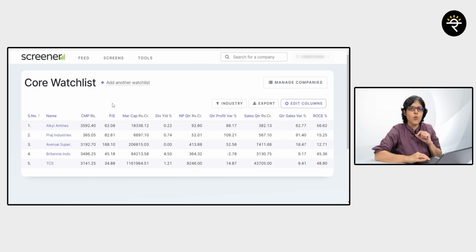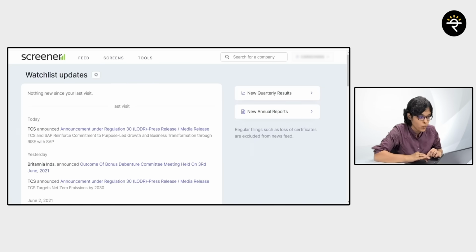Whenever you add a few stocks to your watch list, any update, what could be the update? Update can be about the quarterly result. Update can be about a credit rating report which has come up. Update can be regarding insider trading. All these updates will directly flash up. Where will they flash up? In 2 places. Number 1, you will get this on the home screen, as well as you will also get an email notification for the same.